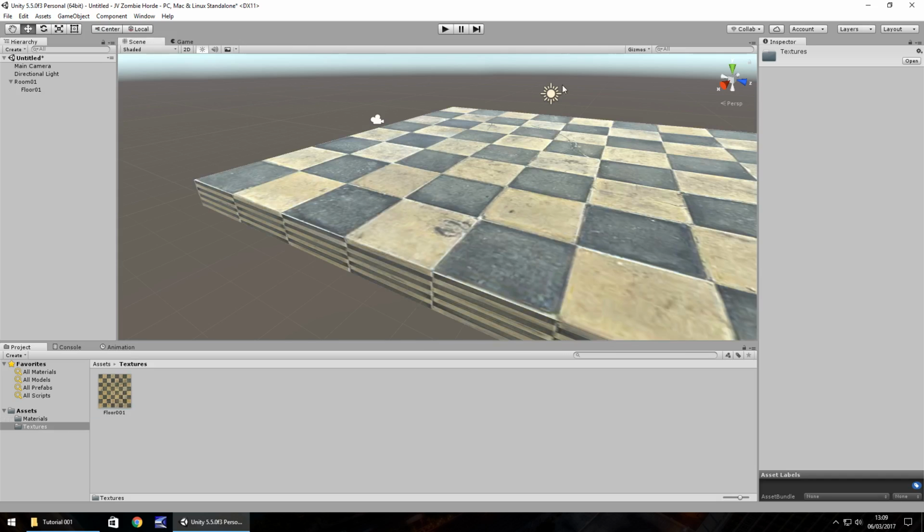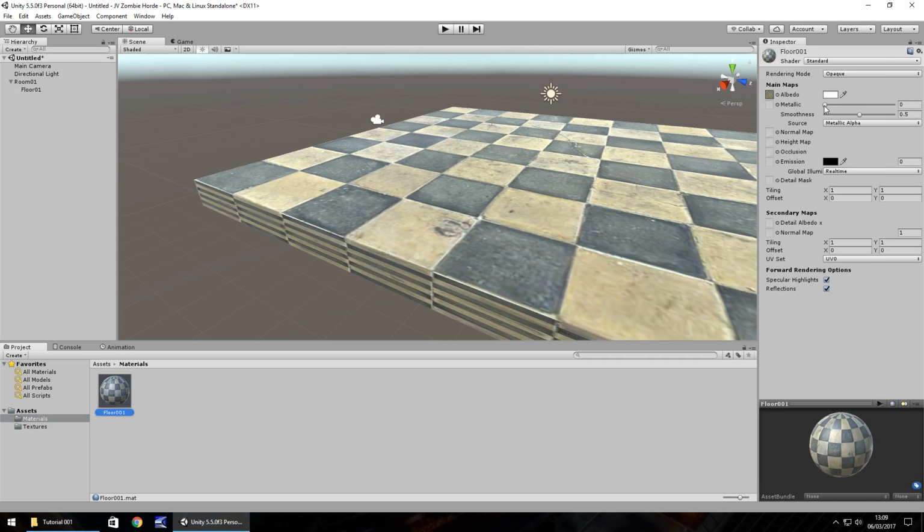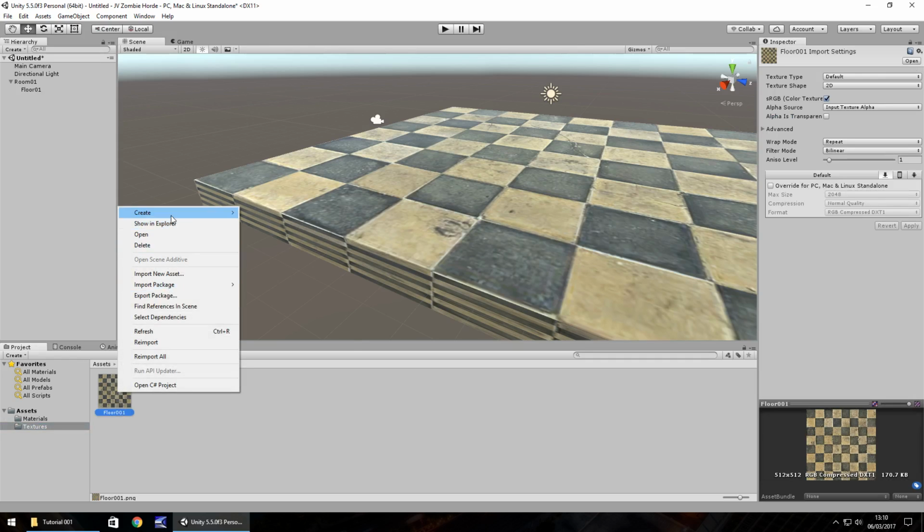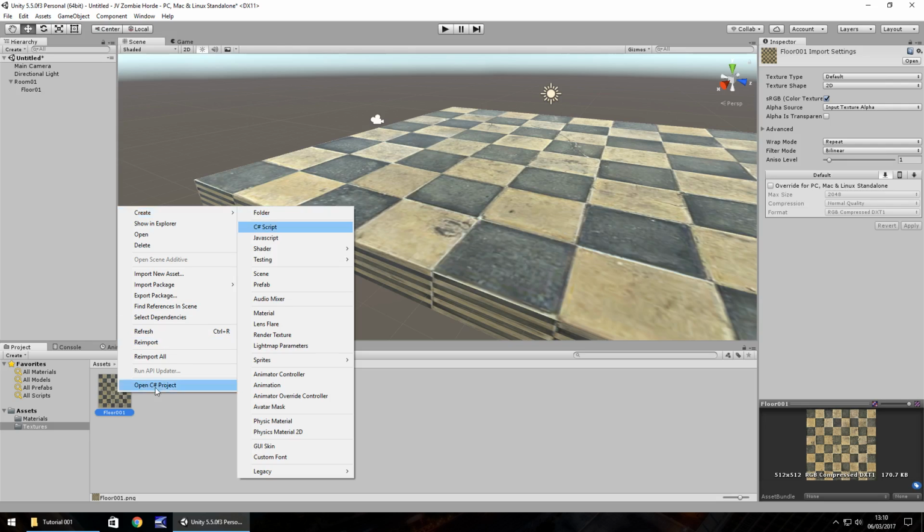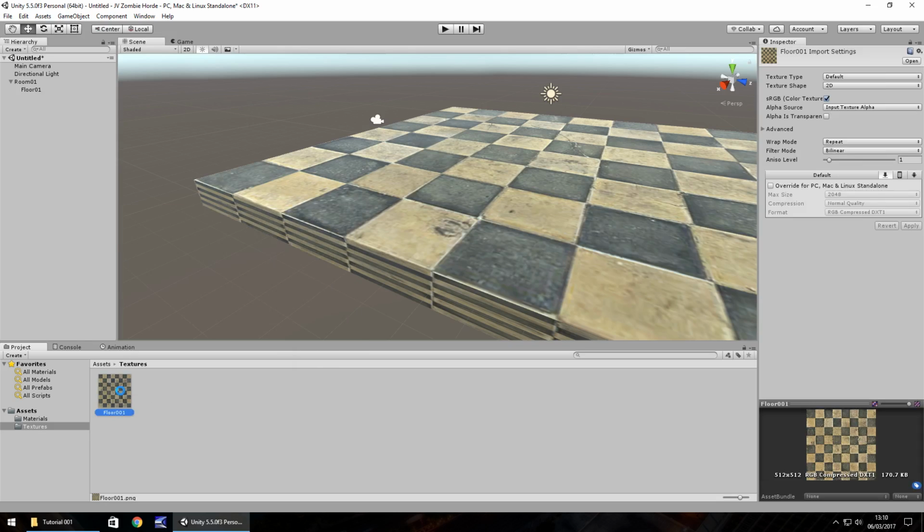Drag and drop onto there, and let's then go to our materials folder and our material. So let's change this to be a little bit more metallic and a little less smooth, about there I think. So now what we'll do is let's create a normal map for this. So right click, create, and sorry, not do that. We have to duplicate before we create anything. So it's got floor 02, but let's rename that to floor 001 underscore normal.